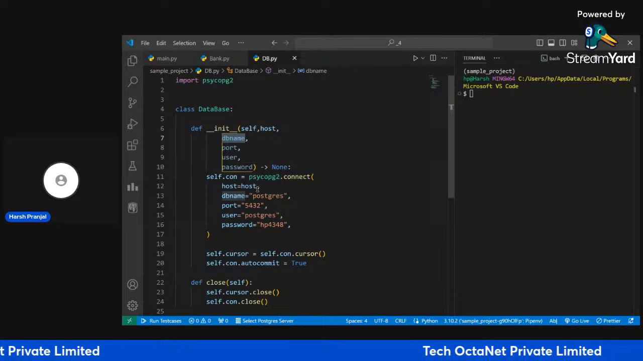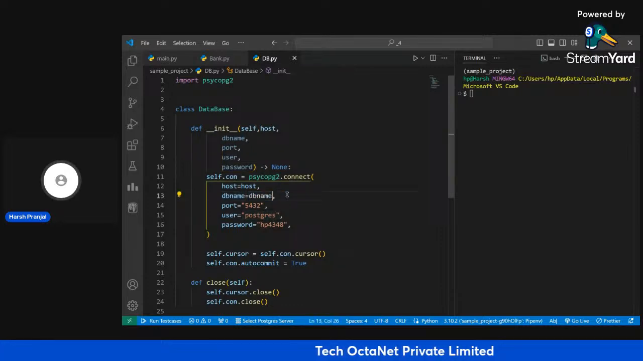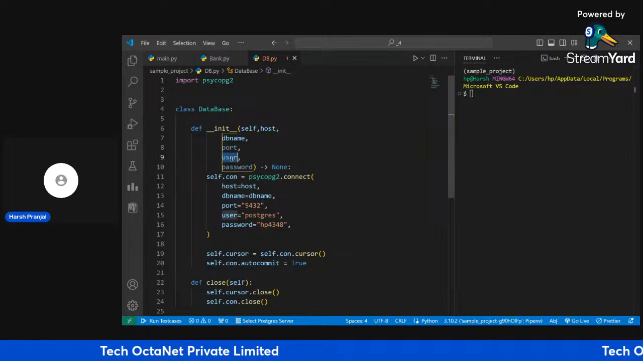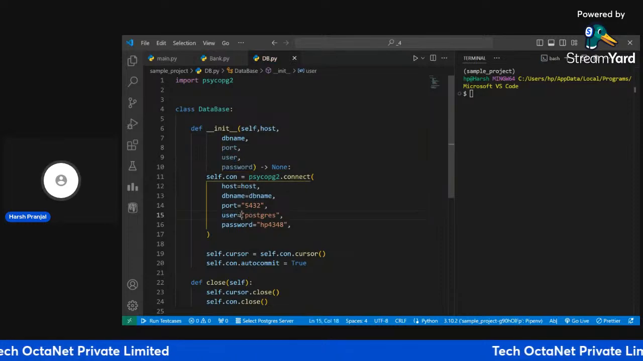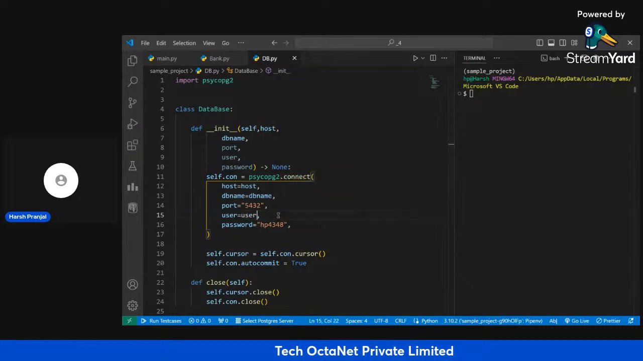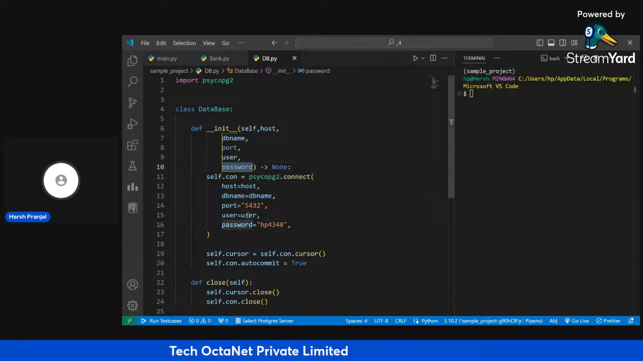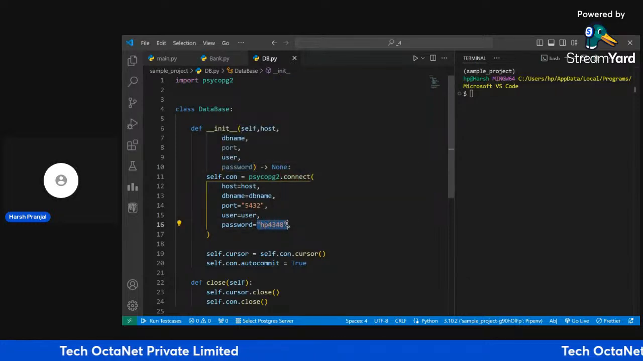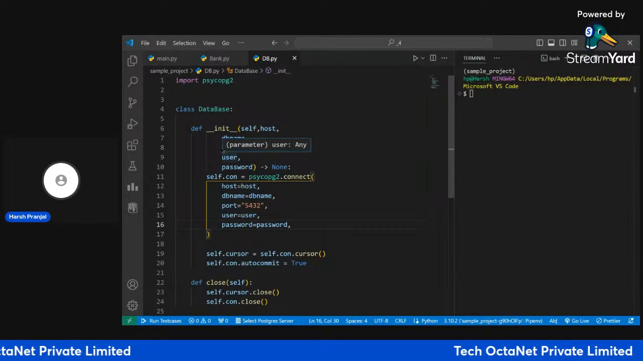We have a DB name. Instead of the value, provide the particular variable. We have each user. Instead of a particular value, provide the variable. We have a password. We have a port.